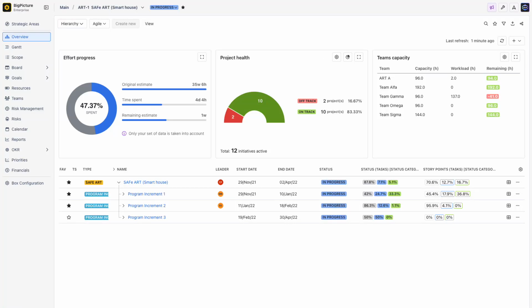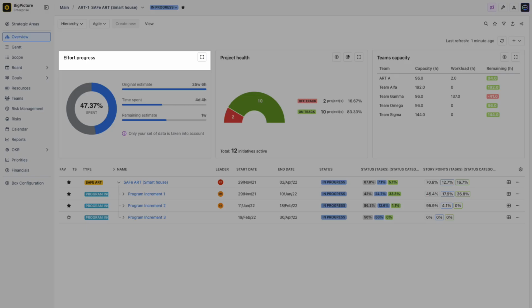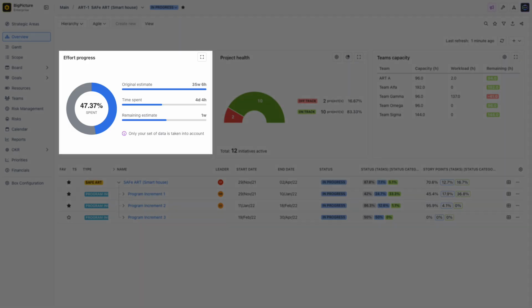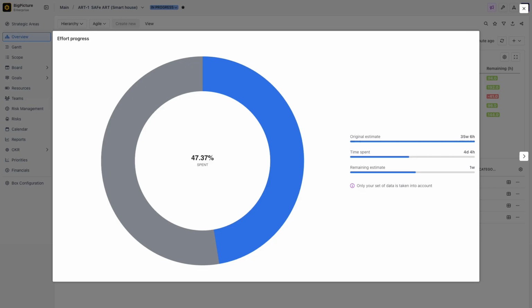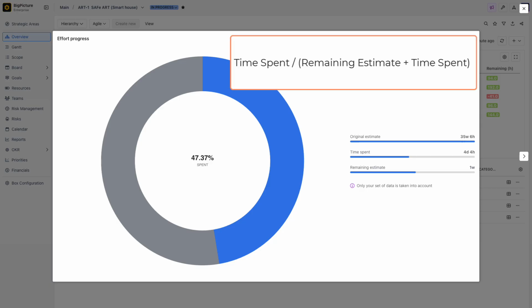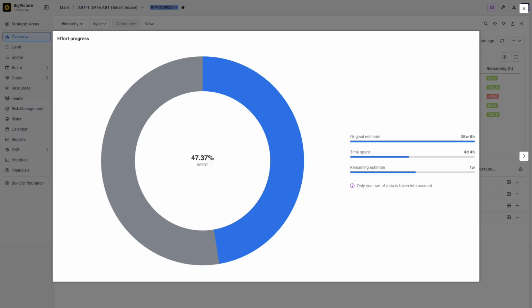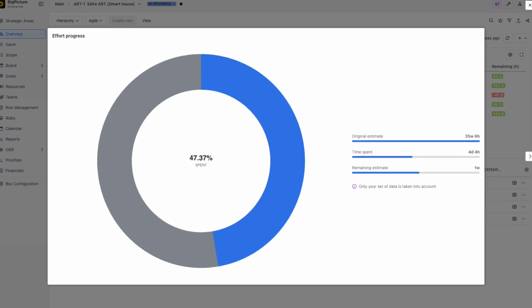Need a clear view of how your project is progressing in terms of effort? Let's explore the Effort Progress Report in BigPicture. This report visualizes project progress based on effort using the formula time spent divided by the sum of remaining estimate and time spent. It provides 3 key data points that summarize all tasks within the selected box.